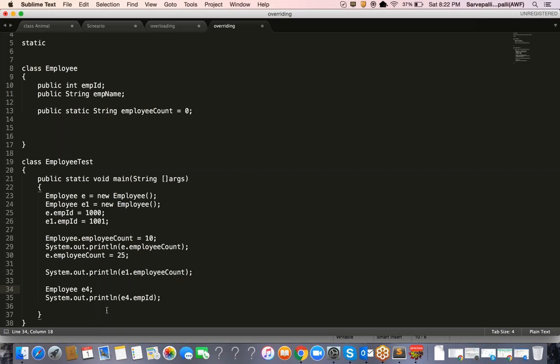Yeah, sure. Suppose now I'm going to try this: Employee e4, e4.employeeCount. Now can you guys tell me what will happen? Again will Employee get a null pointer exception, or will it print 25? This is a tricky interview question asked many times. I think it will print 25. Yes, sir, sure. It will print 25.